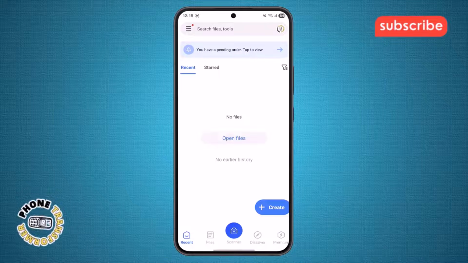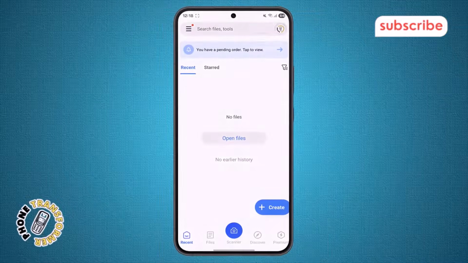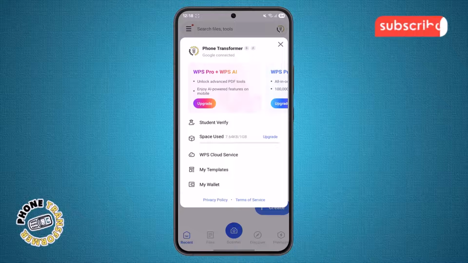Step 2. In the menu, look for the profile icon at the top and tap on it. This will open your account settings, and here you can confirm that you're signed in with the account you want to use for the Pro trial.